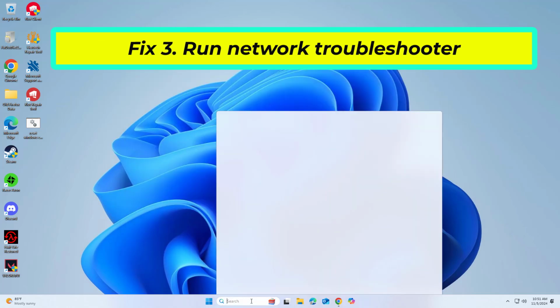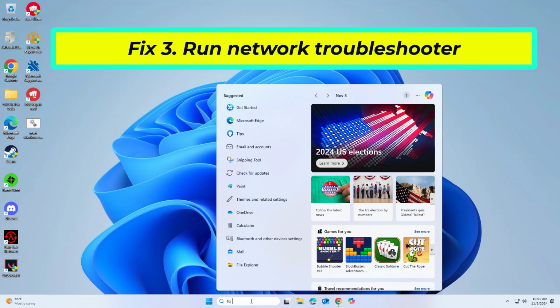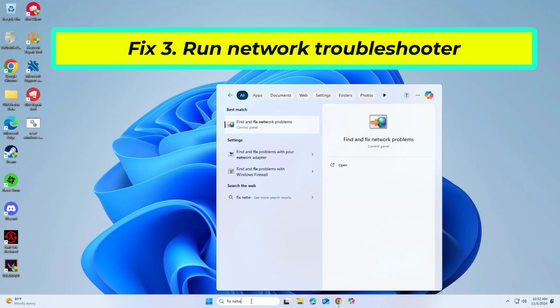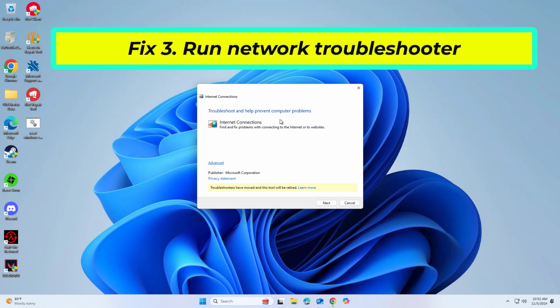Network issues can cause Office installation errors. Windows has a built-in troubleshooter that can detect and potentially fix network problems.